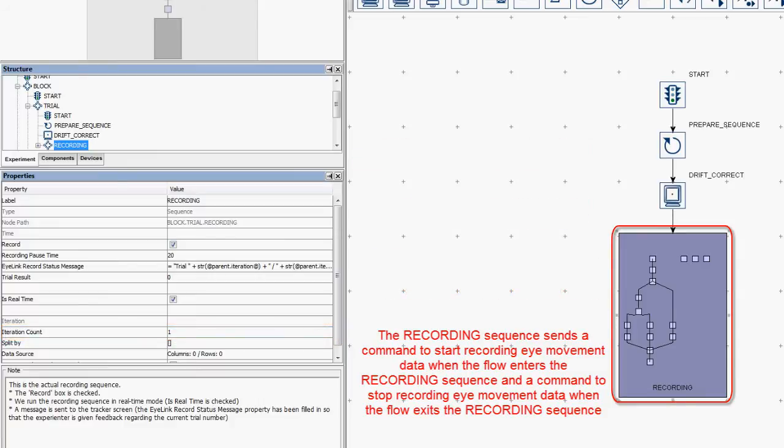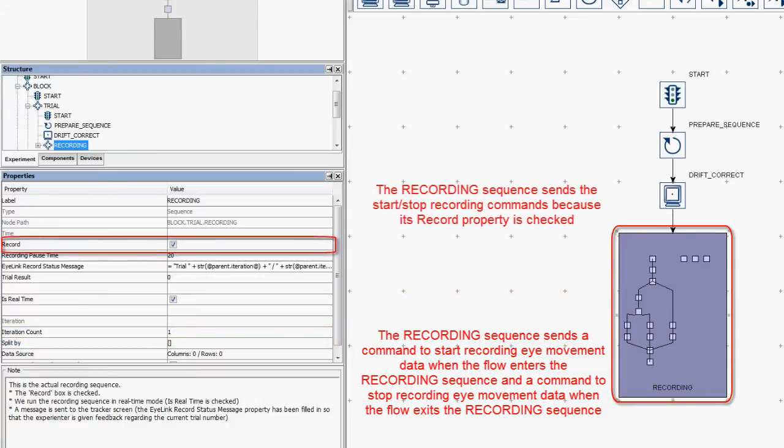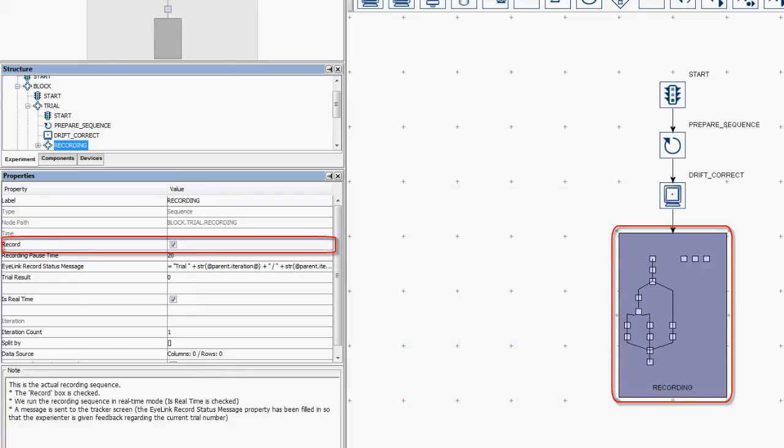It sends these commands because its record property is checked. So, whenever you have a sequence whose record property is checked, the host PC will start recording eye data when that sequence is entered and stop recording eye data when that sequence is exited. Please note, you almost always want the recording sequence to be the most nested or innermost sequence of the project.